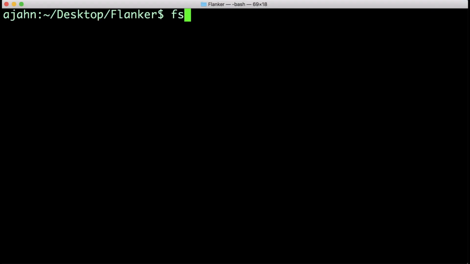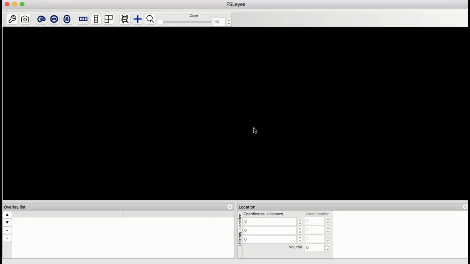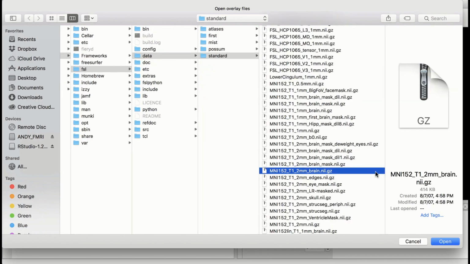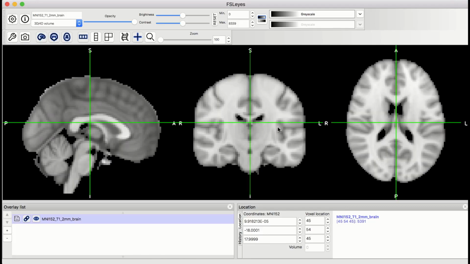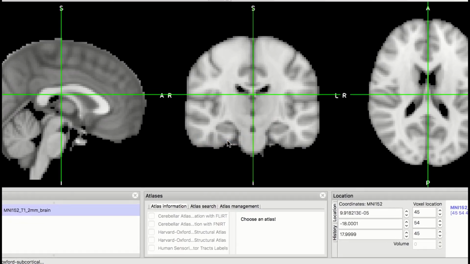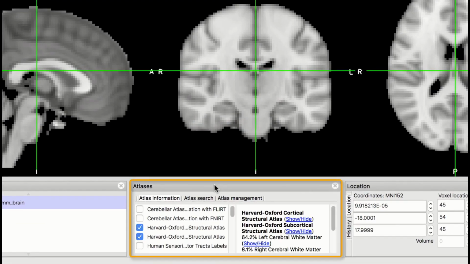FSL has many atlases already installed, which you can access through Fsleyes. First, load the MNI template that you normalized your data to. Then, click on Settings, OrthoView 1, and select the Atlas panel. It will open up a new window called Atlases. By default, the Harvard-Oxford cortical and subcortical atlases will be loaded.